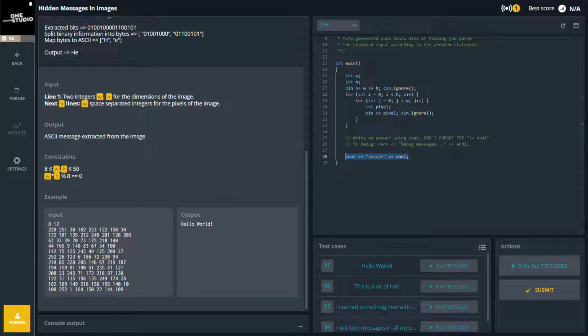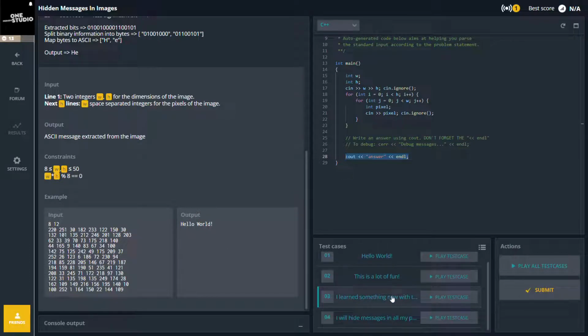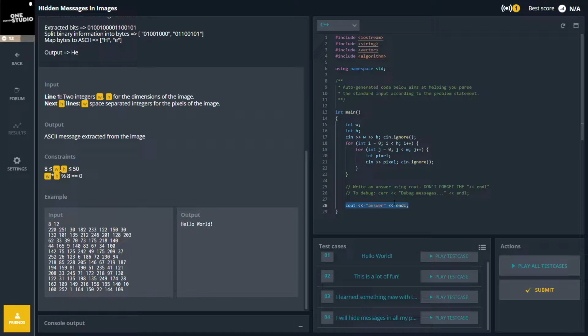So this is an example for the input and output, and there are only 4 test cases. The first one is hello world. The second one, this is a lot of fun. The third one is I learned something new with this puzzle. And the fourth one is I will hide messages in all my photos. So let's solve it.